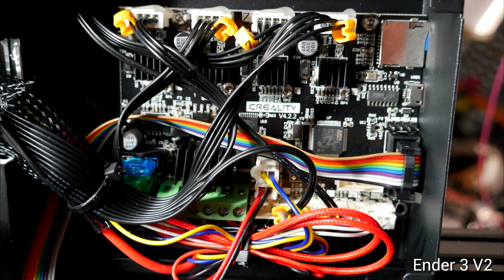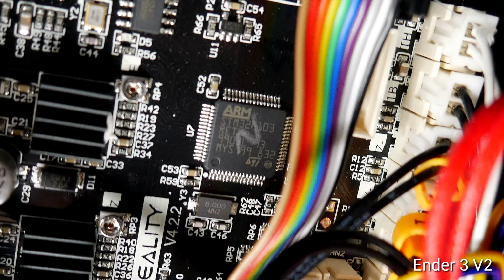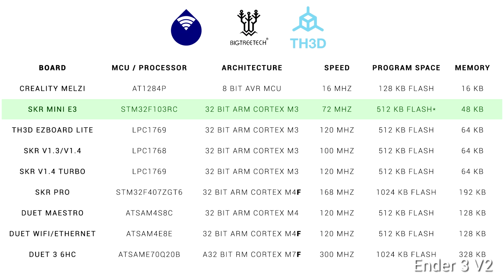As far as I know, this Creality version 4 board is the first 32-bit board by the manufacturer. Without removing it to verify, its footprint looks very similar to the original Ender 3 board. Under the heat sinks are TMC2208 silent stepper motor drivers. The processor is an ARM STM32F103, the same processor as found in the SKR Mini E3.